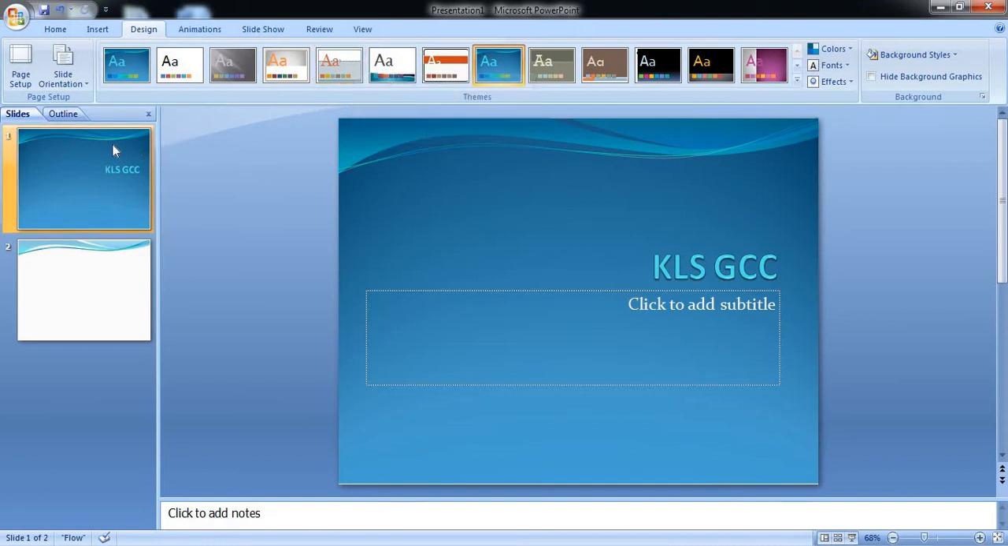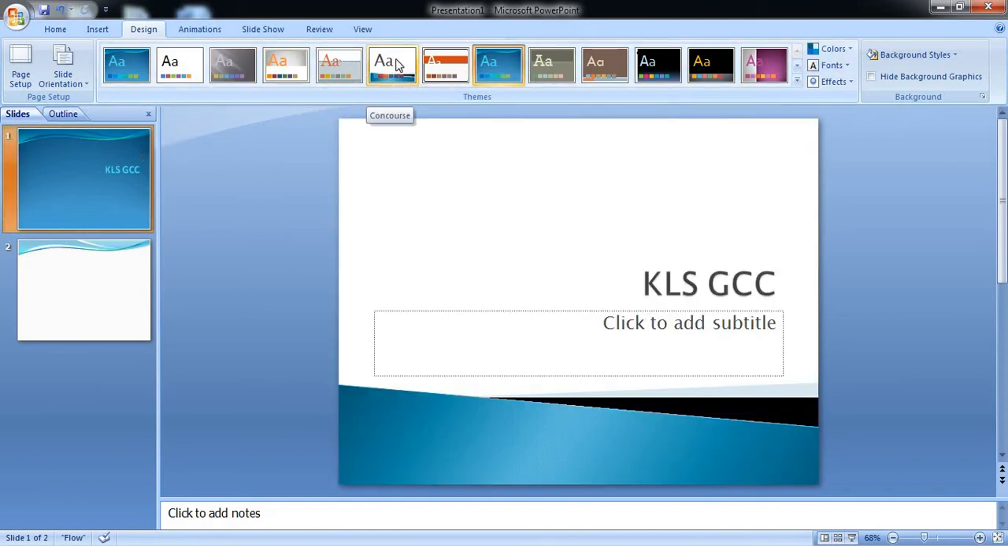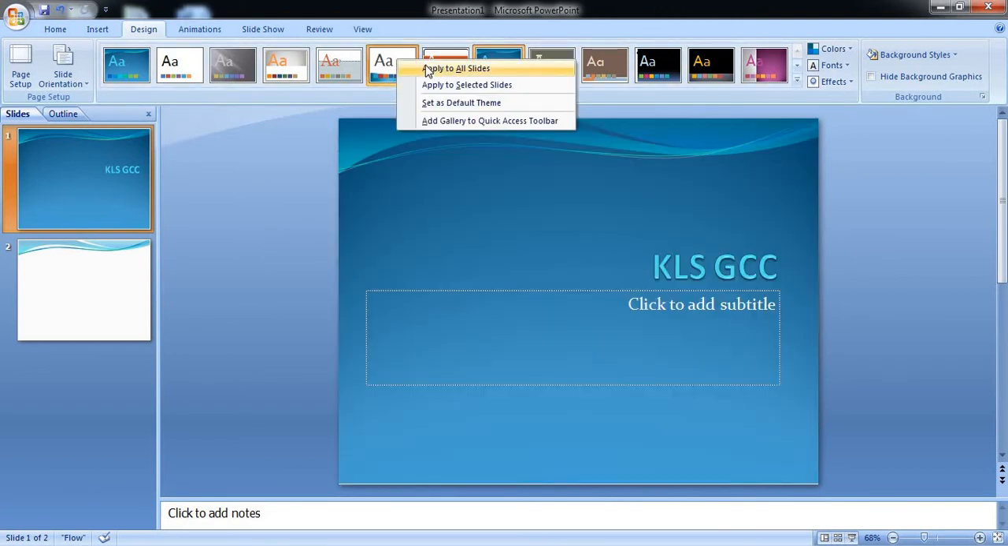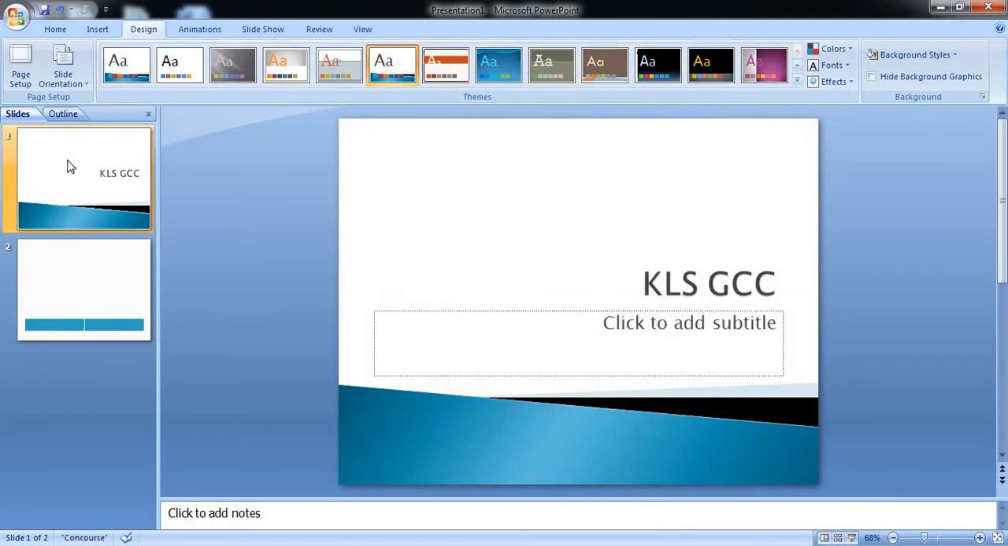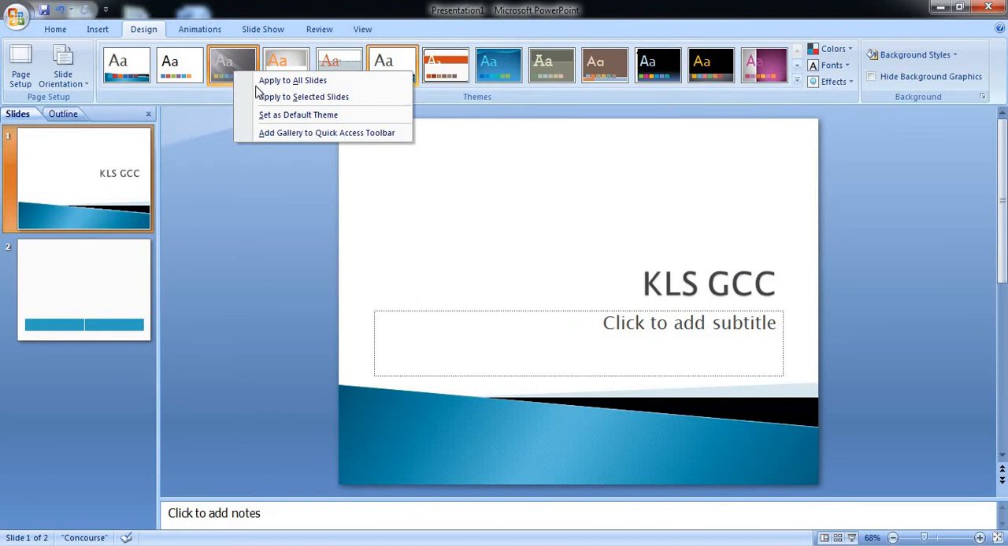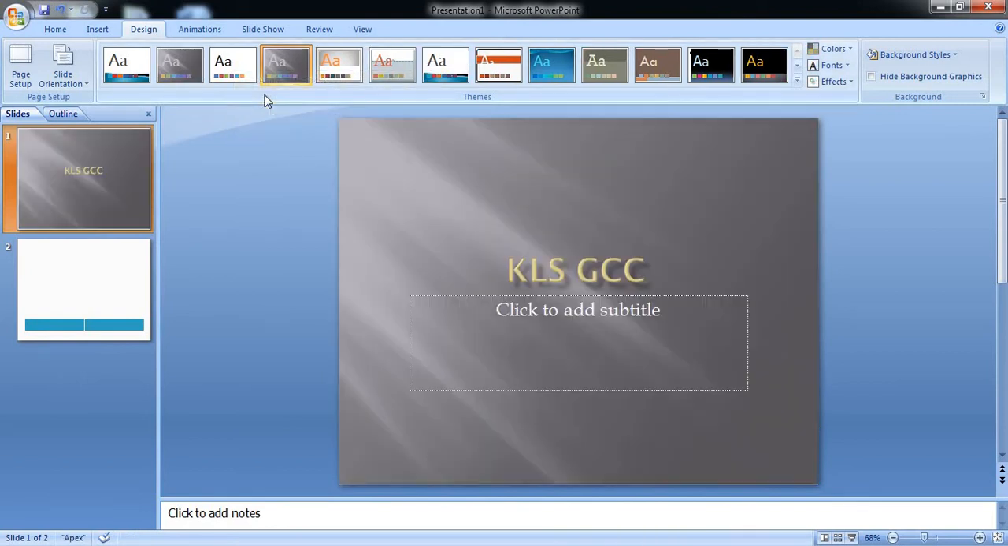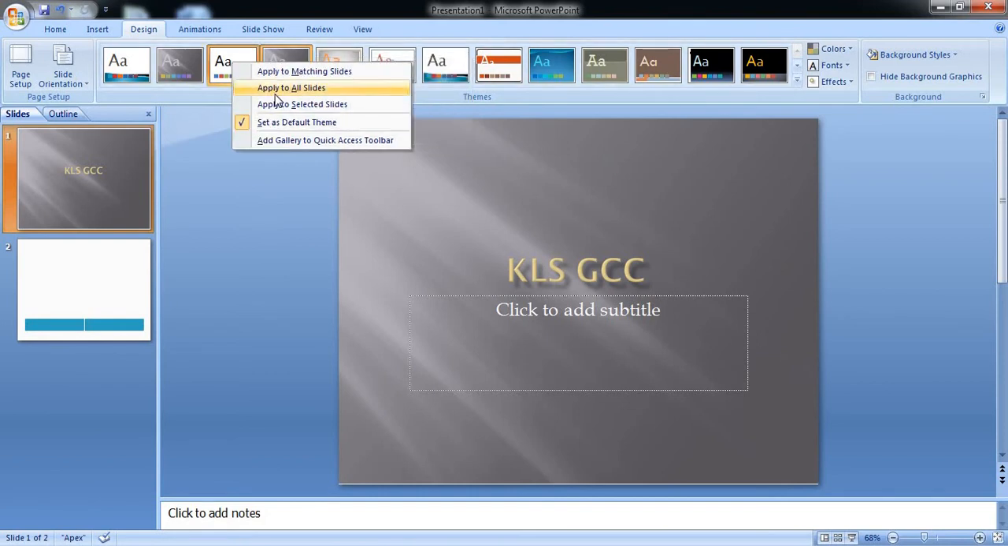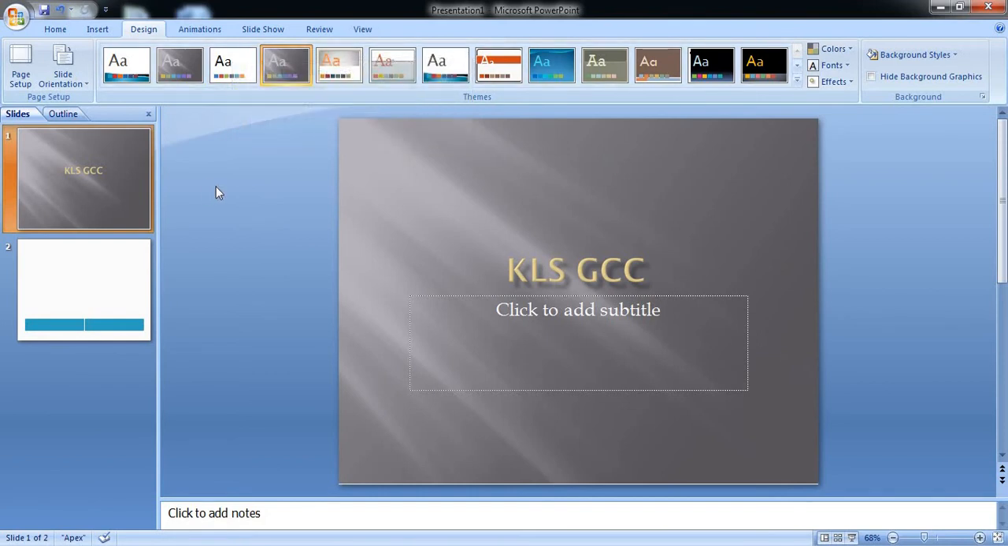Let me select the first slide. Let me select any of these patterns, any of these designs, right click on it and apply to all slides. Then the selected design will be applied to all the available slides. Let me now select again slide number 1 and some different design. Let me now click on the second option called apply to selected slides. As you can notice, only the design of slide number 1 has changed. Why? Because I had selected only slide number 1, then I selected the option called apply to selected slides. So this is how we can apply designs.